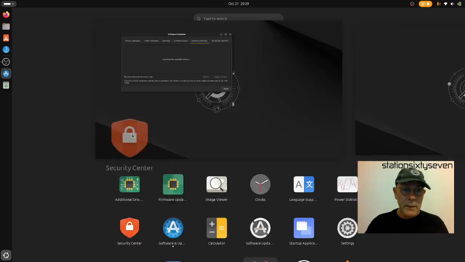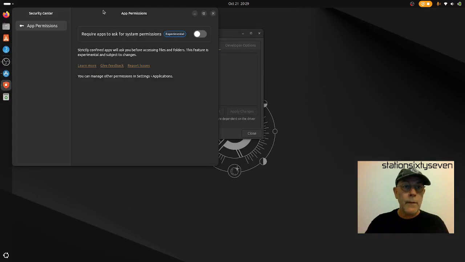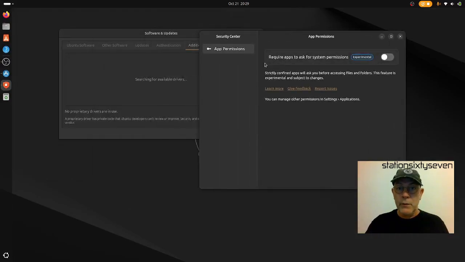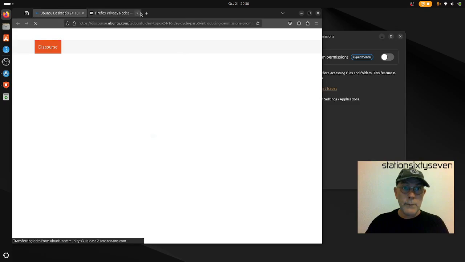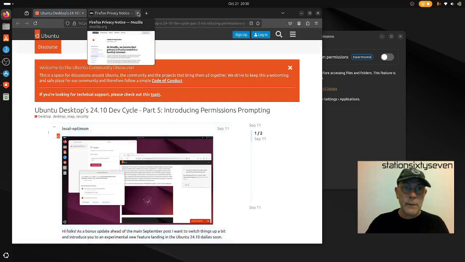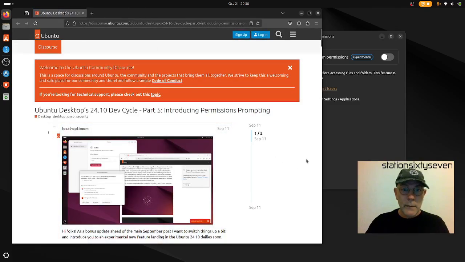You've got the security center. What does that do? App permissions. Ooh. Strictly confined apps will ask you before accessing files and folders. I think this is to do with snaps. You can manage other permissions in settings, applications, learn more. What are you going to tell me more? Yeah, this tells you it all, doesn't it? I've not set the Firefox up yet.